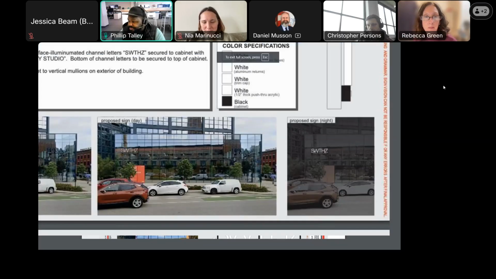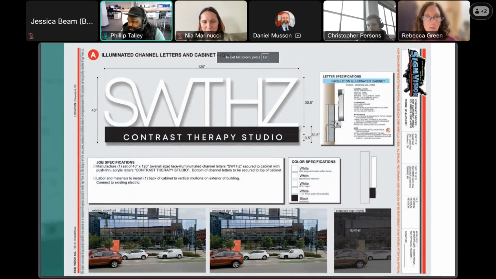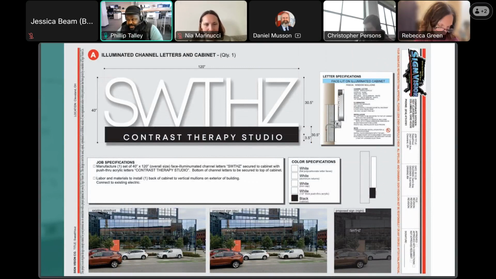I'm going to make a motion to approve with the condition that any silicone that needs replaced be replaced in kind, same color.